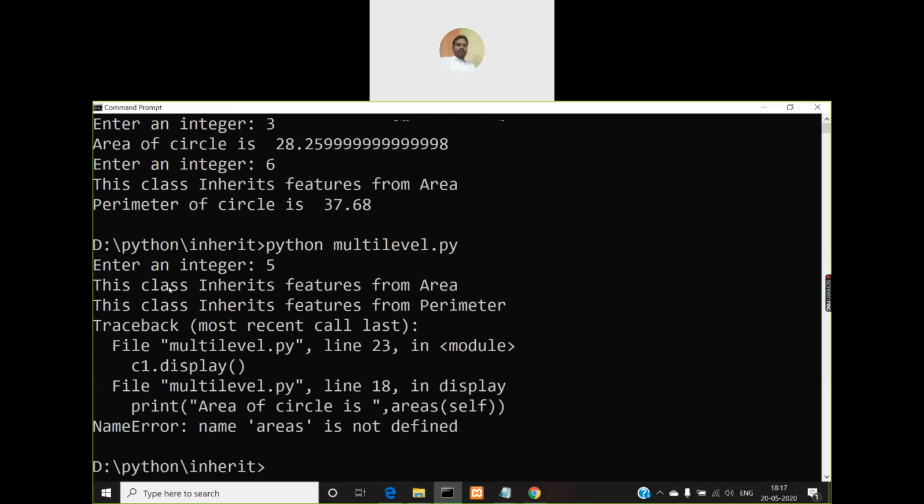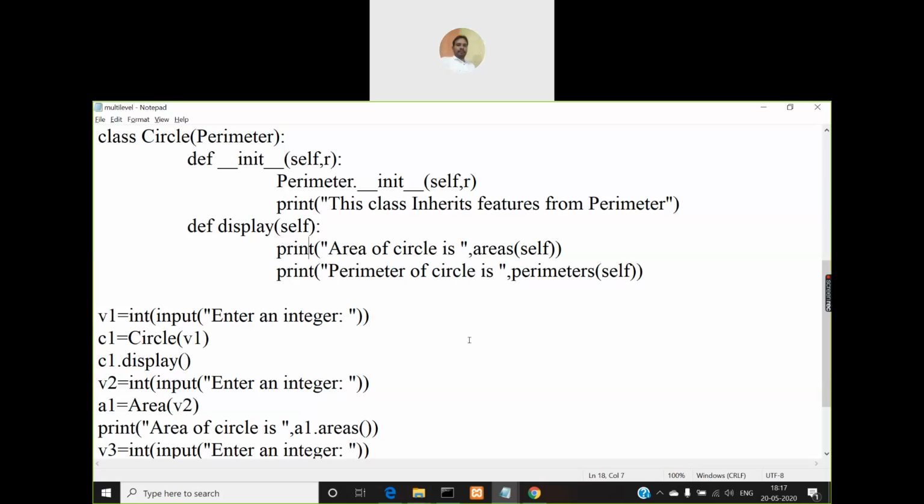It will execute the constructors, and the constructors will display this class inherits features from area, this class inherits features from perimeter. But when you are making a call from display method to areas method and perimeters method, there you will get an error. So what is that error? Name error. Name areas is not defined, right?